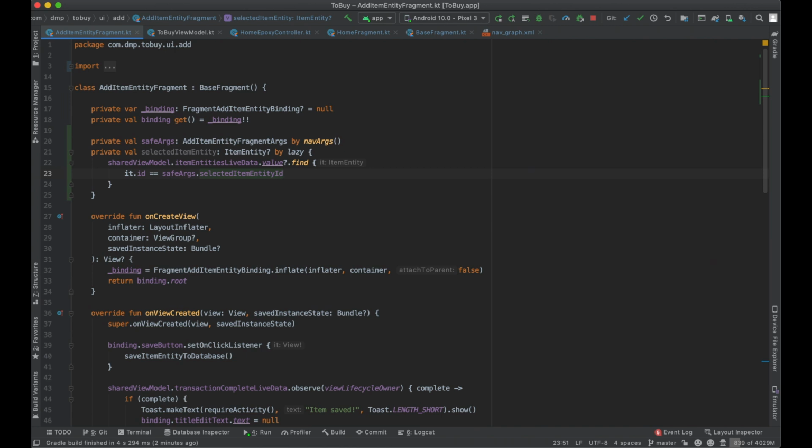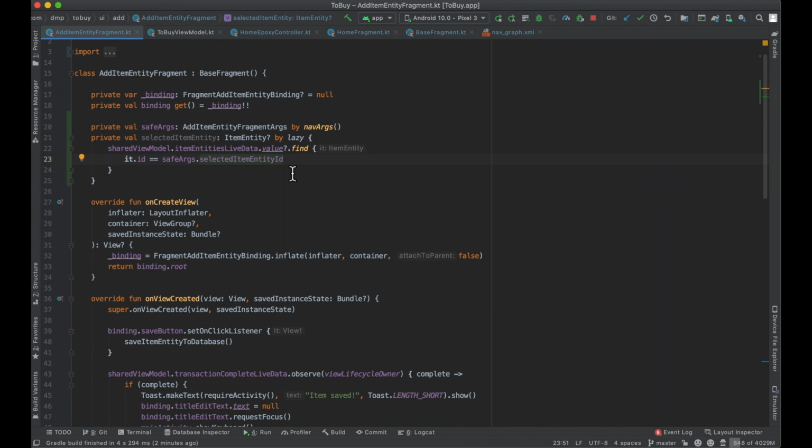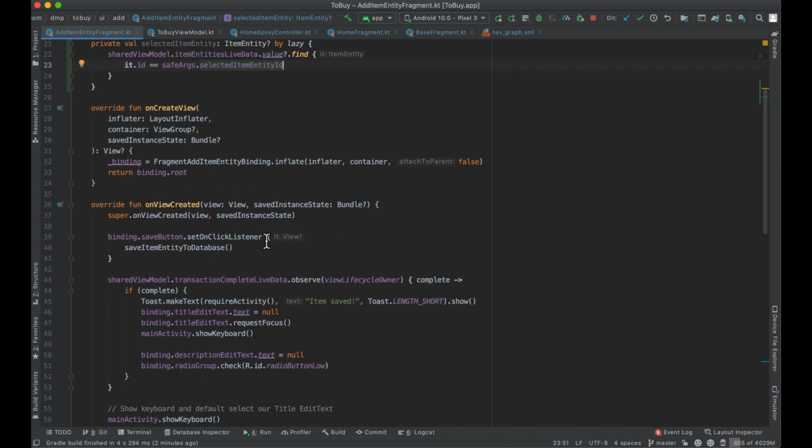So when this is first invoked, we're going to look at our shared view model, the item entity live data. We're going to try to find the element in that list whose ID matches the ID that was passed in through the safe args, and this is nullable, right? Because there's the possibility that this will not have any data in it, highly unlikely, but it is possible that this code is going to run regardless of whether they clicked on the plus button or clicked on a particular item and wanted to edit it.